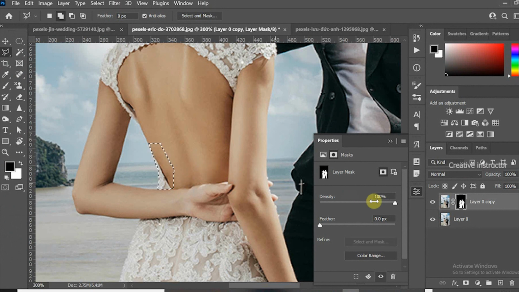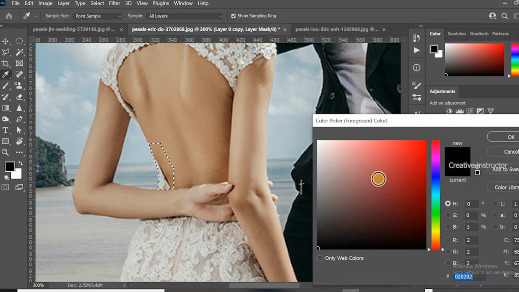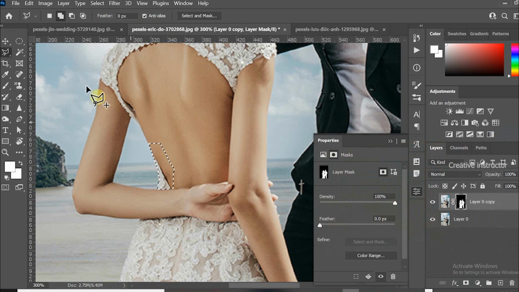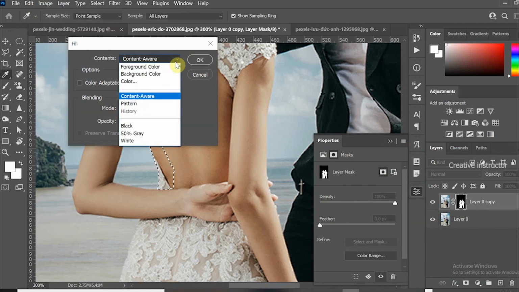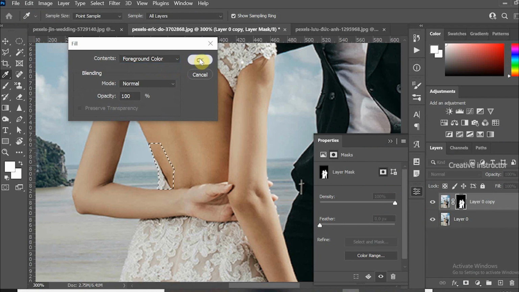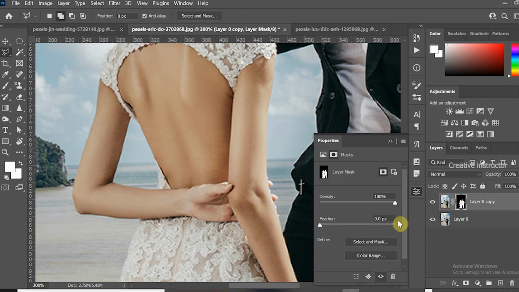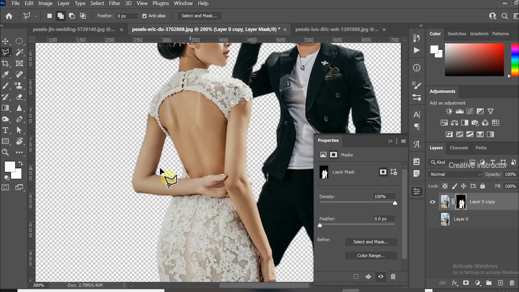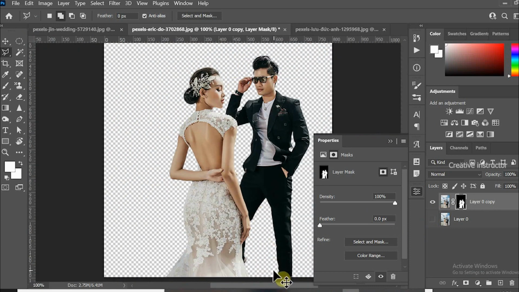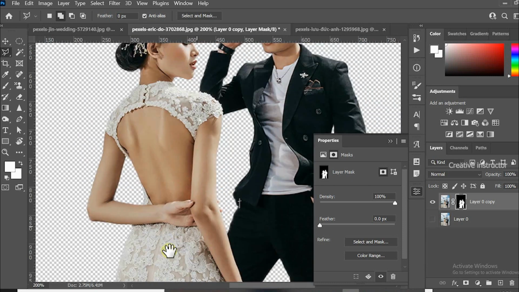After that click the masking layer, then change the foreground color to white and fill it. To fill the foreground color, go to the edit menu and choose fill. Make sure contents is set to foreground color before hitting the OK button. Hide the bottom layer to see the changes. Cloth is visible now.